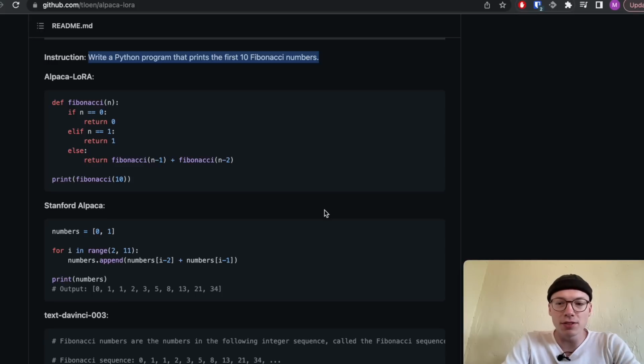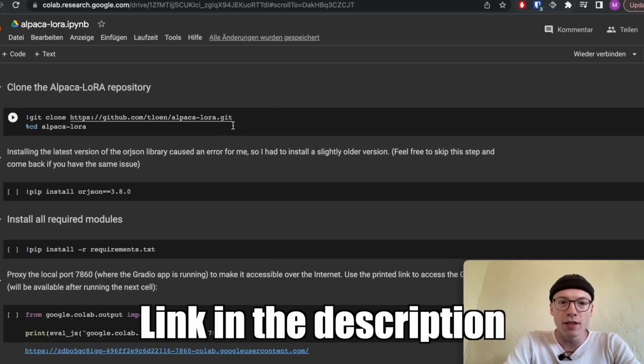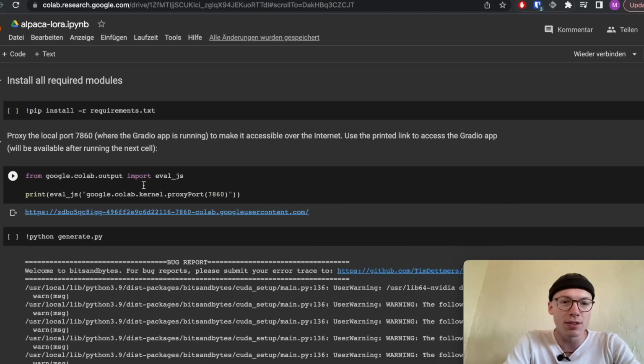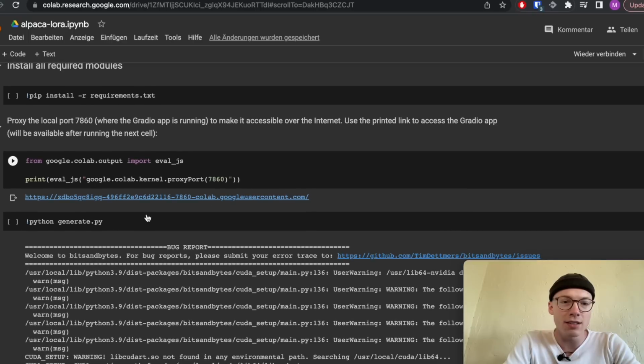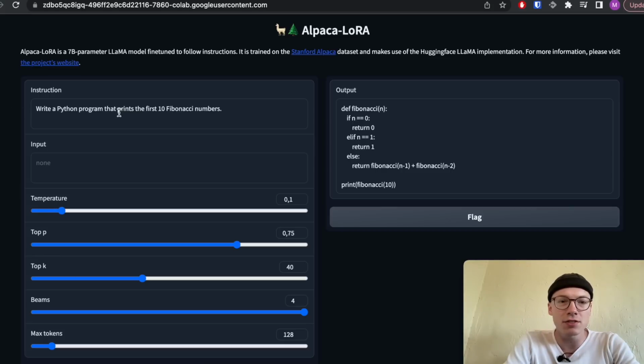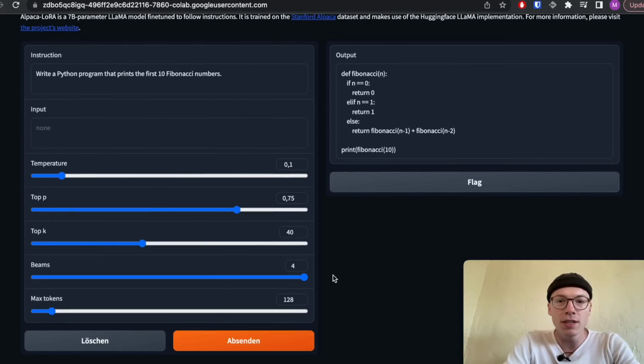And since this repository is not quantized and runs on a GPU, I created a Colab notebook where I cloned the repository. I had a minor issue with the rjson library when installing the requirements, so I had to install an older version, but maybe at the time you're trying this, you don't have to do this additional step. I also commented it here, and then I proxied the port so we can access our locally running Gradio app using this link. And finally, you just have to run this cell, and then you can click on this link and access the Gradio interface. And then finally, I pasted the instruction again, executed the prompt, and here's my result.